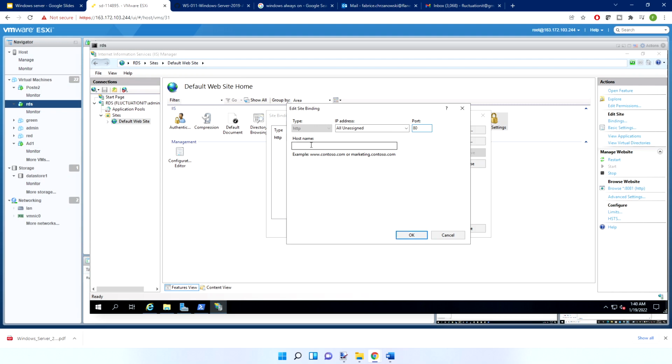Host name is used if you have multiple websites. So imagine you have multiple websites and every website uses port 80. You cannot create another default website if it has the same port as this website. So there are two solutions.